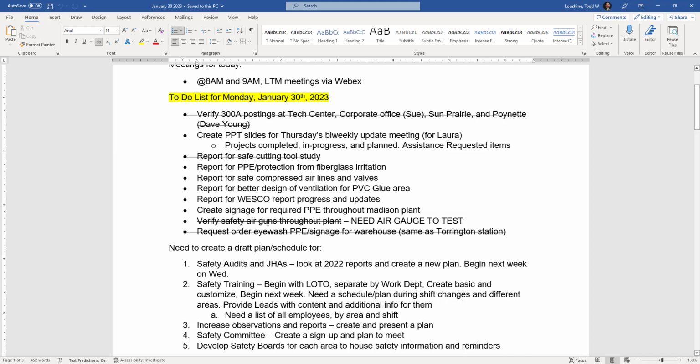We received safety air guns, but no gauge to test them yet. And that's still on my list of things to do. I finally found out who is responsible for that. And then I was able to request some signage for a charging station. And that just arrived, and they talked to me on Friday about installing it.